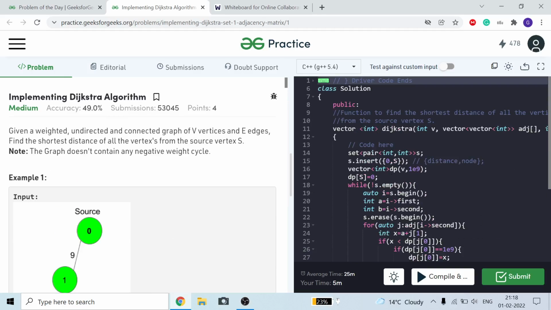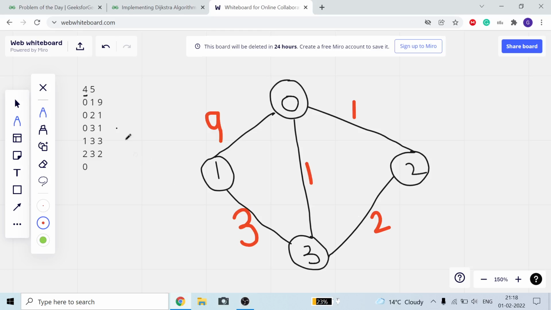So guys, what is the basic approach? As you can see, I am taking this test case. Here 4 is the number of nodes, or you can say number of vertices, and 5 is the number of edges. This is the cost from 0 to 1: from 0 to 1 cost 9. From 0 to 2 cost 1. From 0 to 3 cost 1. From 1 to 3 cost is equal to 3. From 2 to 3 cost is equal to 2, and 0 is our source node.